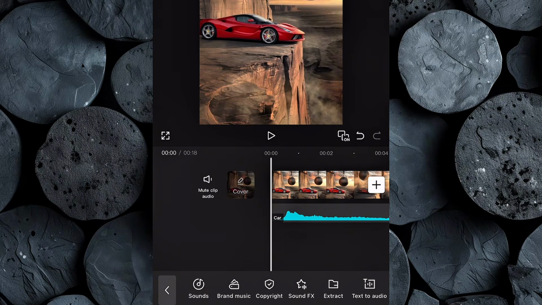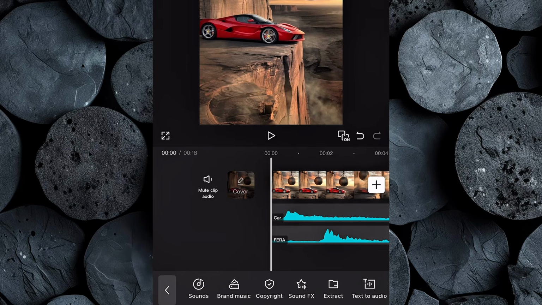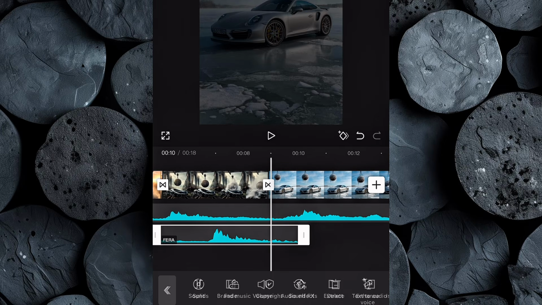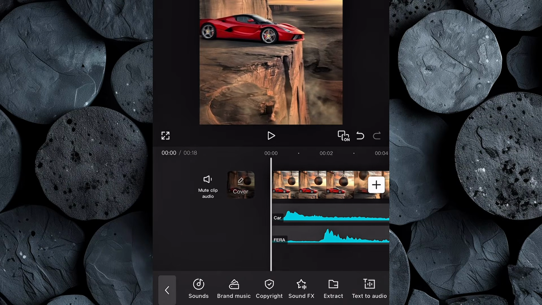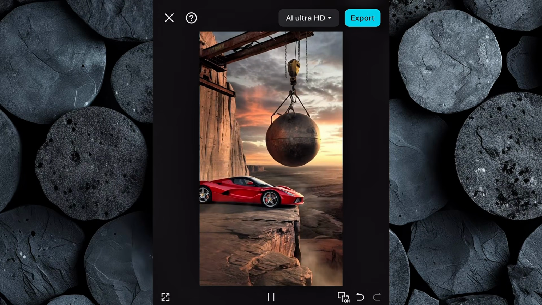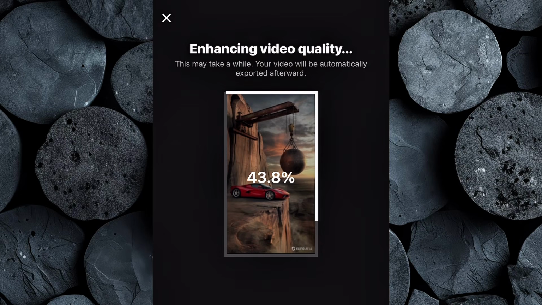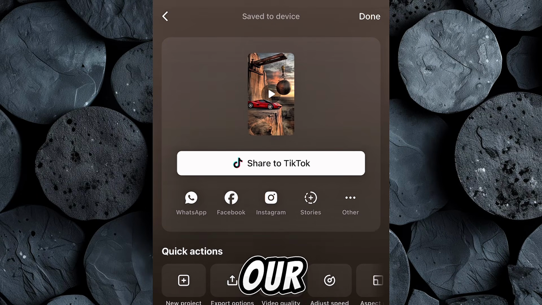To get the perfect sound effects, head over to 11 Labs sound effects section. Paste in the same animation prompt you used earlier for each clip, and let 11 Labs generate sound effects that perfectly match the action happening in your scenes. Download the sound effects, import them into CapCut, and place them carefully throughout the timeline, matching each smash or movement with the right sound. Once everything is in place, watch your entire video from start to finish to make sure it's well edited. If you're happy with how it looks, click on Export, then increase the video resolution up to 4K and download the video to your device. Now let's take a look at our final result.